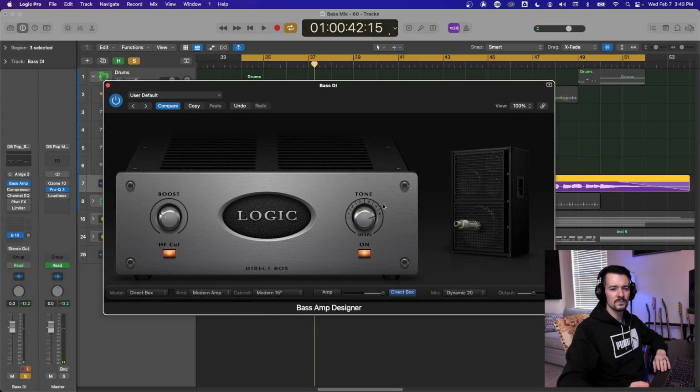So 5 and 6 feel like they start to roll off the low end, and I don't like that. 1 and 2 are really rich and full, and then 3 and 4 have a really nice mid-range presence. So depending on what you're going for, this is a great way to quickly make big bass tone moves.